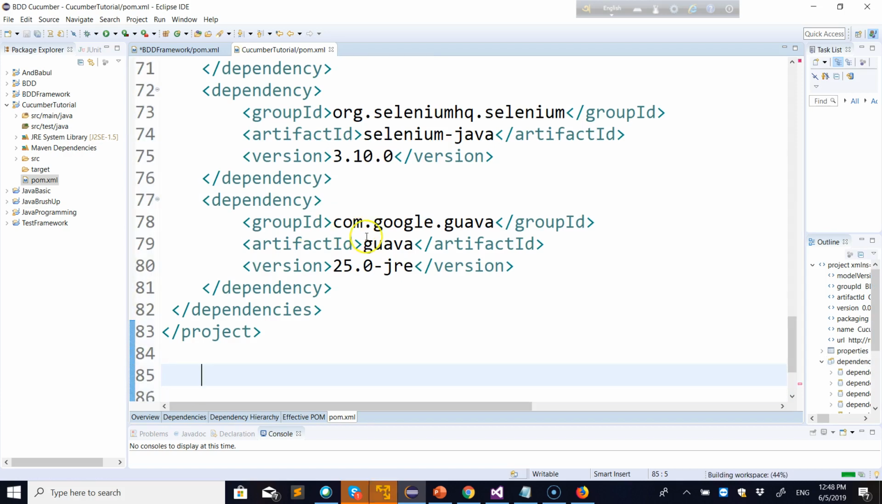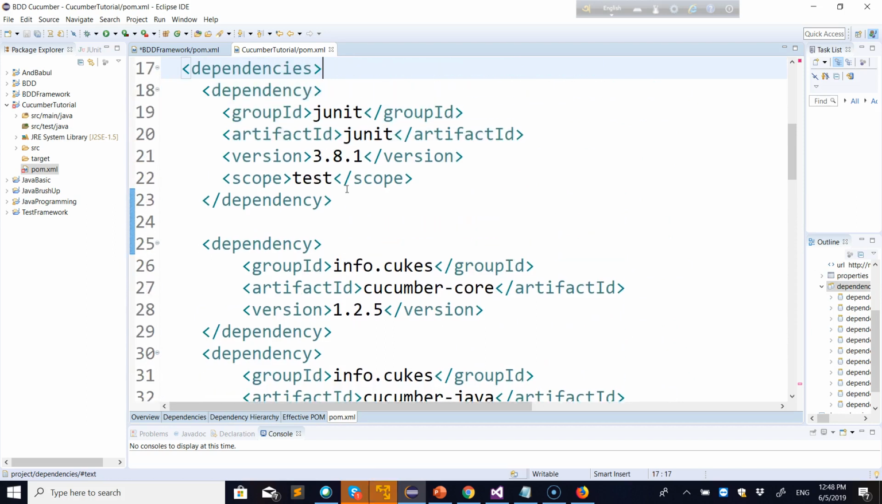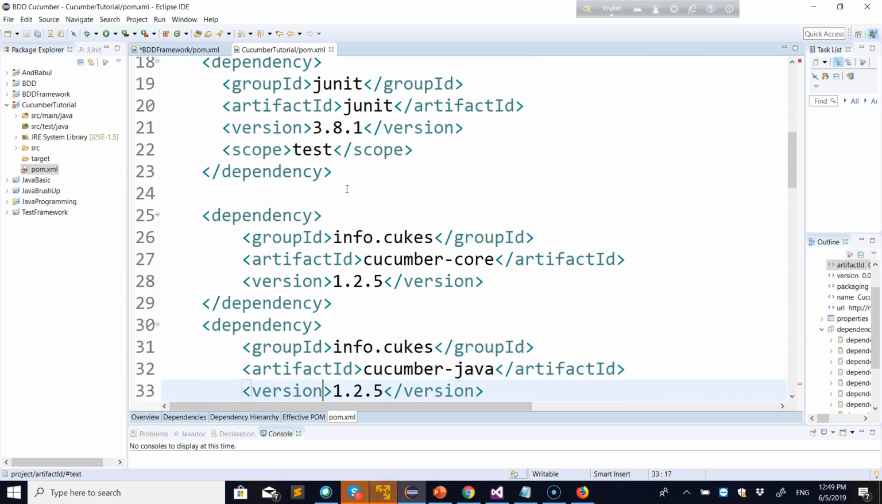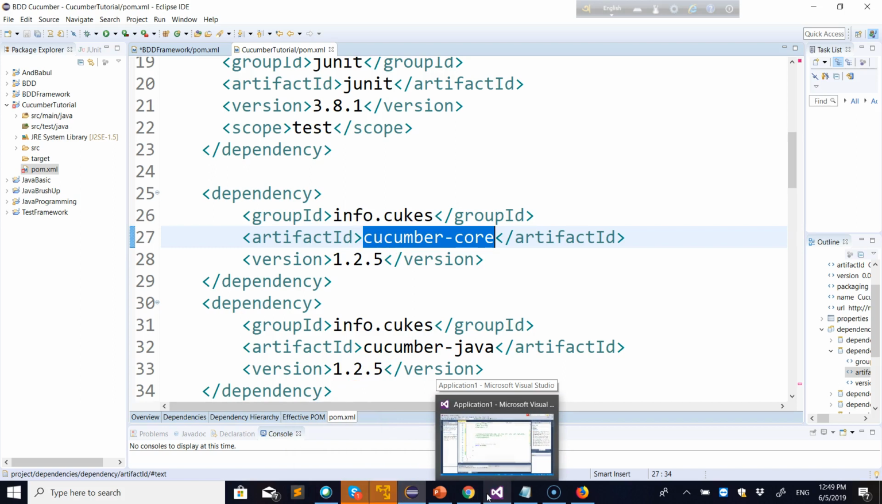Now, let me show you from where we can get all these dependencies and how we can copy them and bring them into the project. Say, for example, I want to bring this Cucumber Core. Definitely, if you work in a project, your project lead or task lead will give you a written document where you can find all these necessary dependencies, a list of dependencies, and when you start creating a framework, you can just follow the steps.